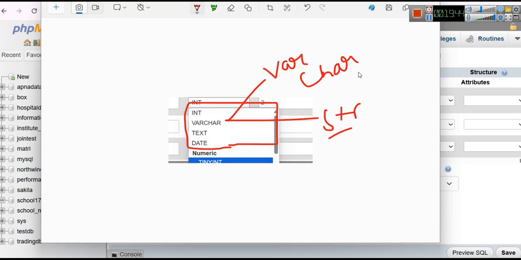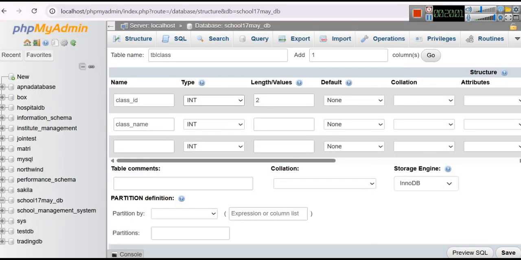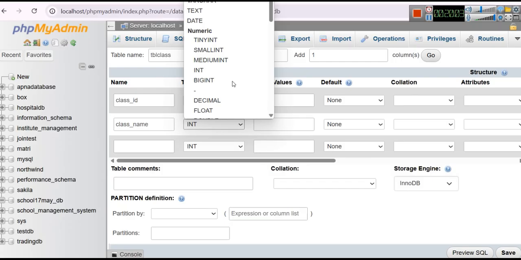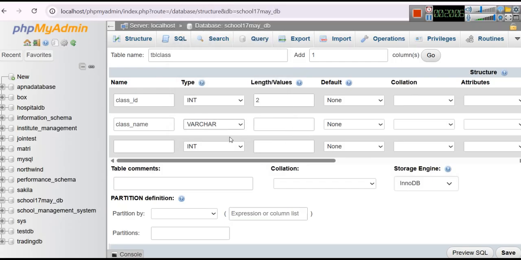Like there can be a student Janli. I'm just giving an example. Janli has 5 characters, but there can be a student who may have 30-40 characters in their name, right? There can be such students. So that's why for string values, the most common data type is varchar.